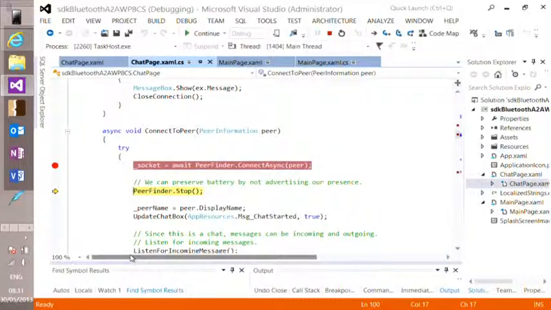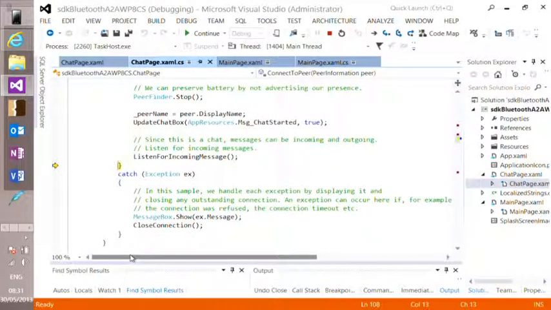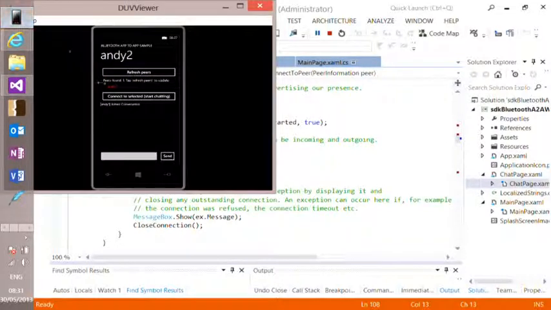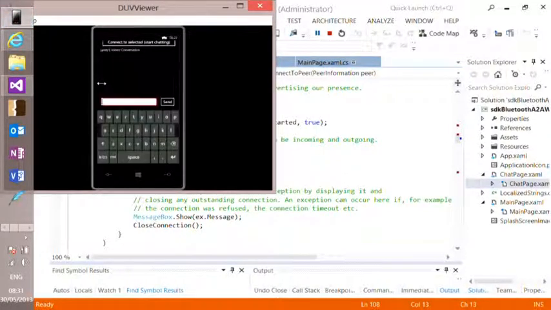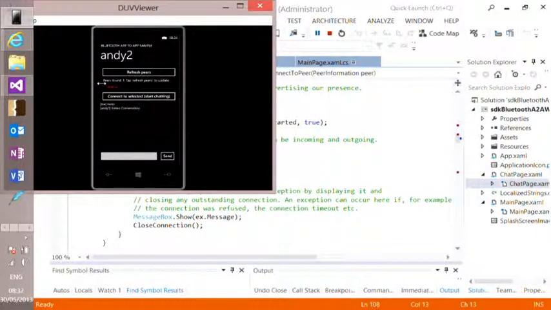Like that. So we're now connecting the two together, we stop broadcasting, and then we start listening for incoming messages. You're now into just a two-way chat over Bluetooth. So we can now actually chat between the two, which of course we can say something like, hello, send that over here, and we can chat between the two. And so you can see how it works.